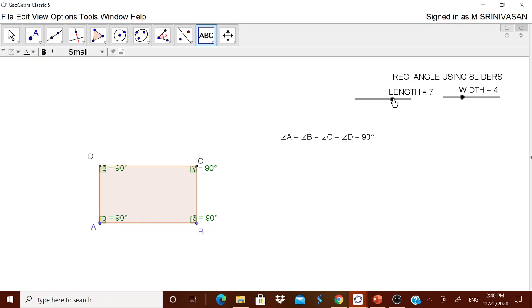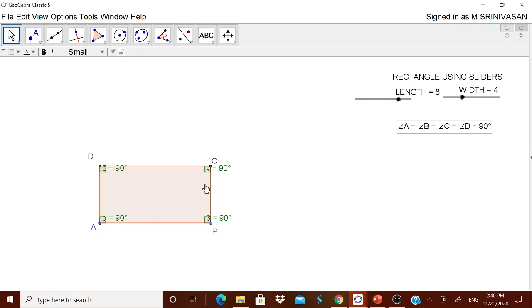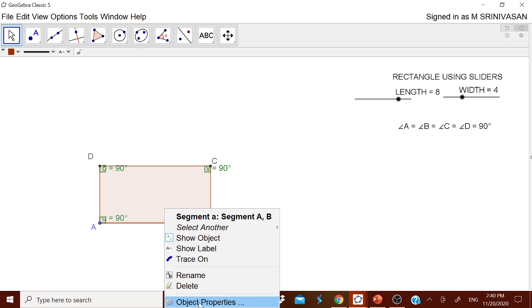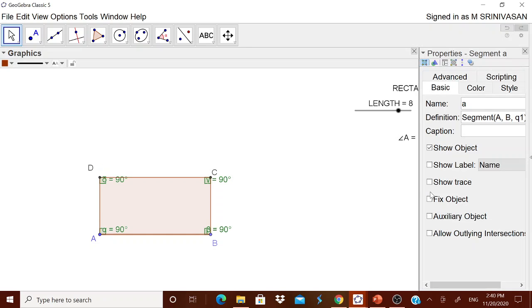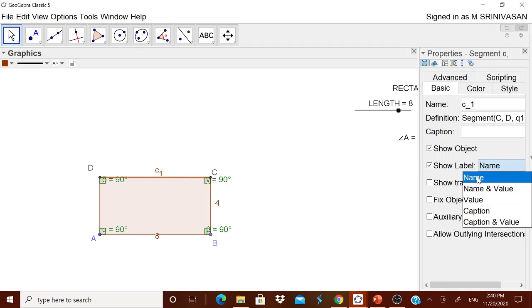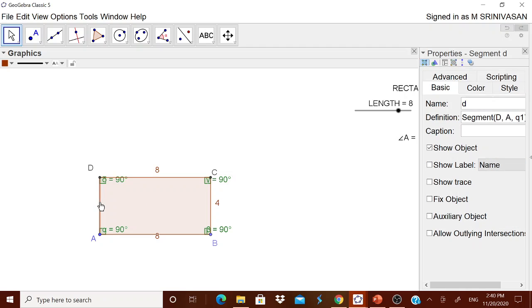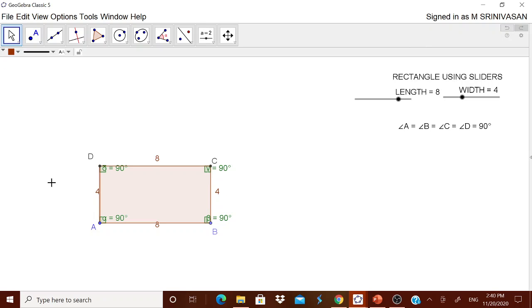Whenever I am moving it, suppose the length is changed, the breadth is changed, this 90 degrees always holds good. Now in a rectangle, the sides are also defined like that. Therefore, go to the object properties, and in that show label, and then show its value. Similarly here, click it and then show its value. Then click it and show its value, and then click it, check whether that segment is selected, and show its value. Now you are seeing here that in the rectangle the opposite sides are of equal length.